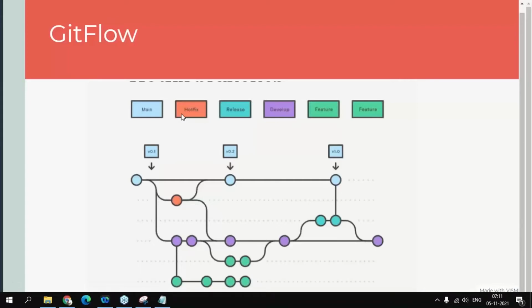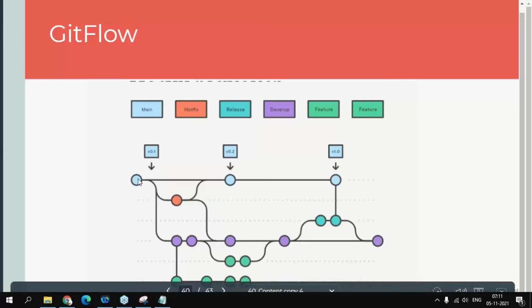So if there are any queries, here for the hotfix we are taking the code from this branch, and then we are merging it to these two branches, maybe the main and then develop. So these are the questions you can ask me, and I will explain.